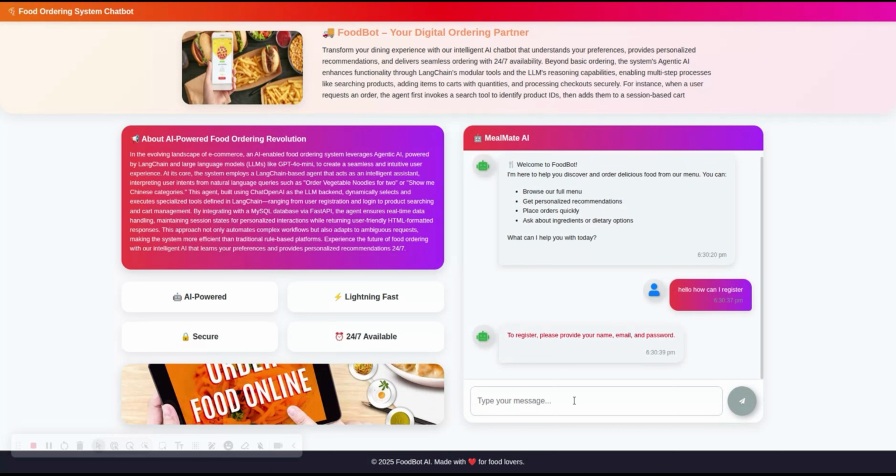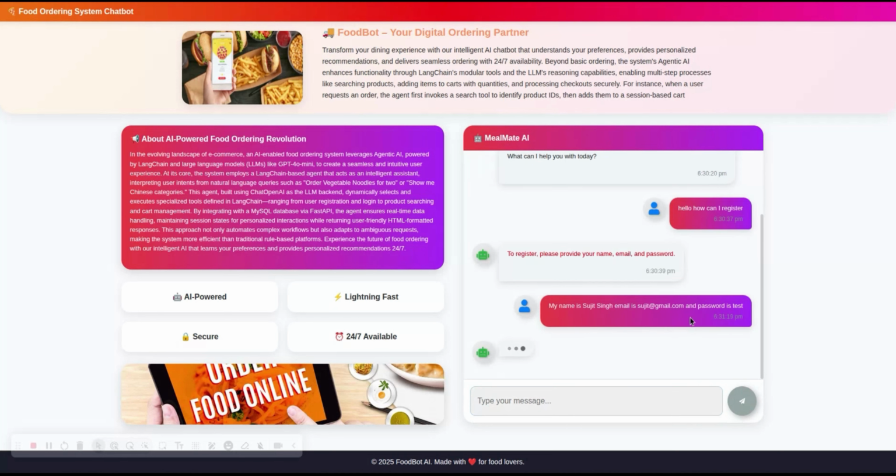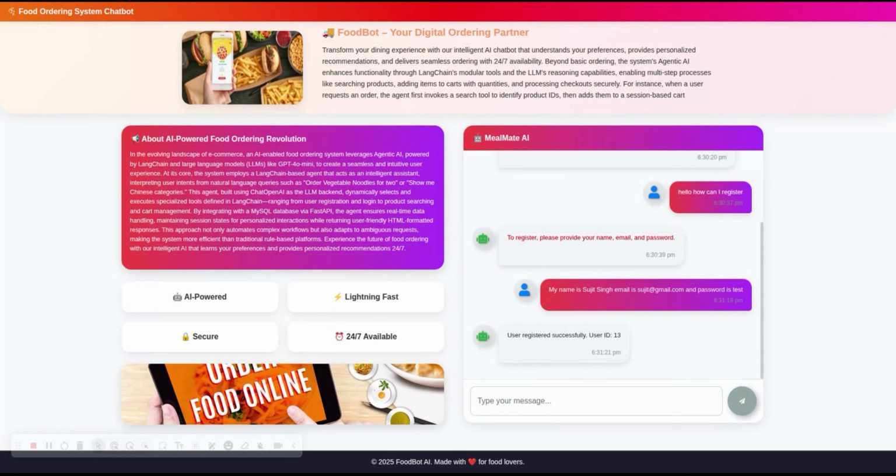So I provided that my name is Sujit Singh, email is this one and the password is test. Let's see what it's doing. Yes, it is registered, meaning the agent decided which tools it needs to call, so it has registered, and the user ID is 13, right? So this is the registration process.